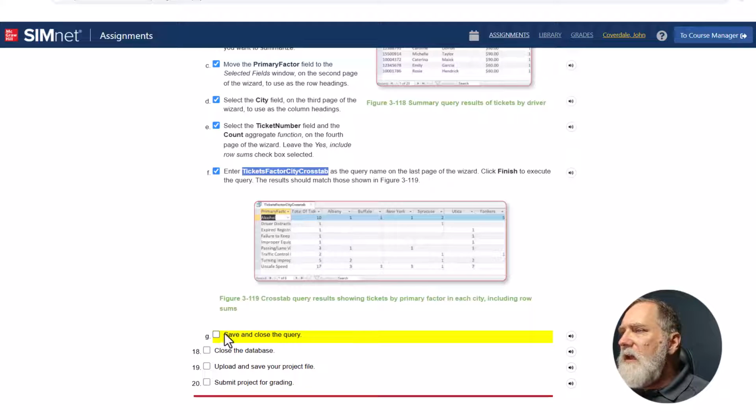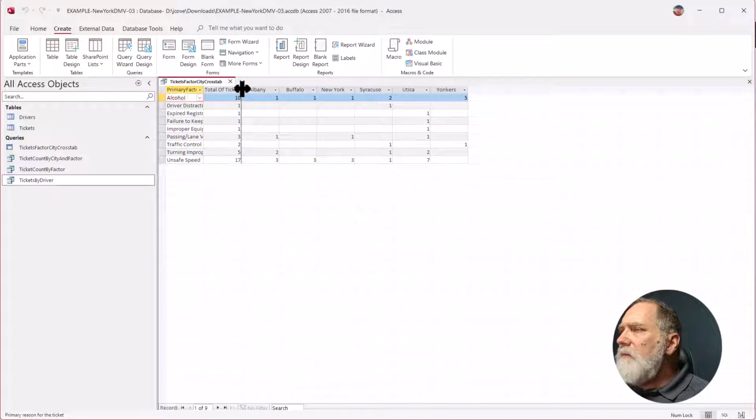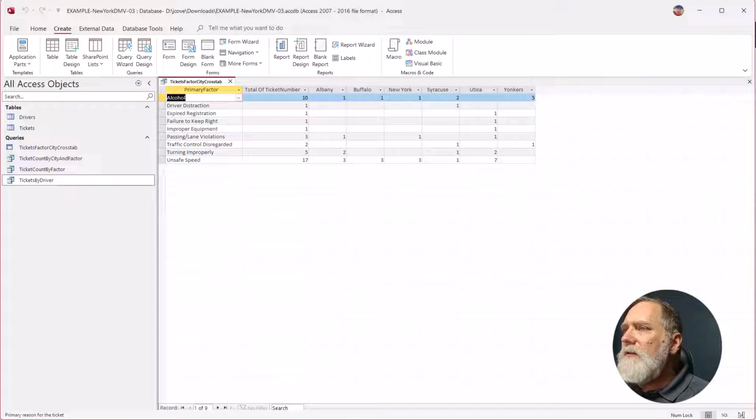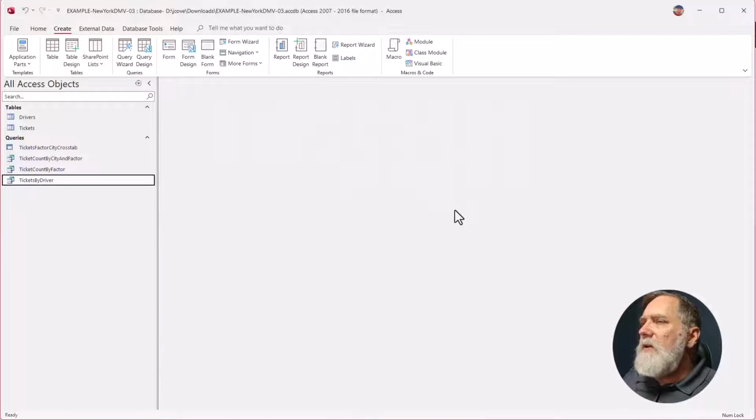Let's go ahead and save the query and close it. Close the database, upload the file. Yeah, we could resize these a little bit to make it more readable. I don't know, they didn't tell us to do that, but there you go, I'll do it. I'm going to hit Control S to save. I'll hit the X to close this down.